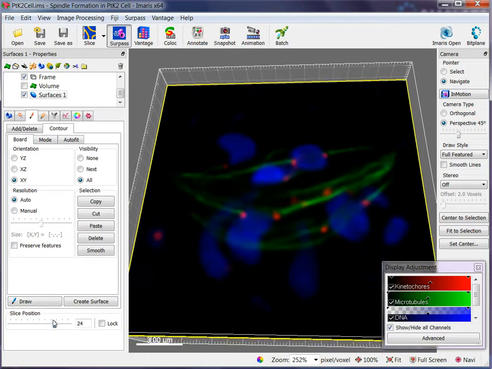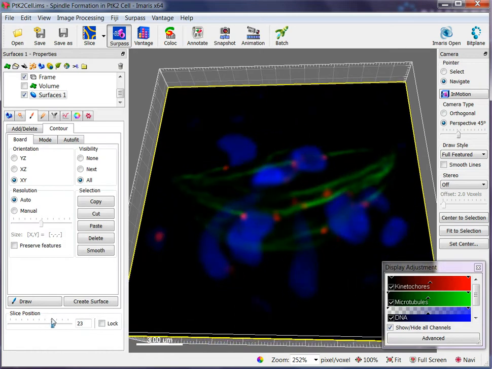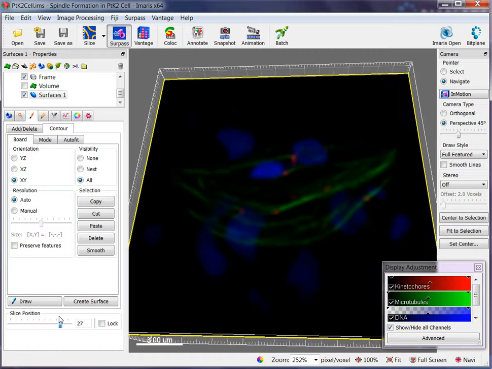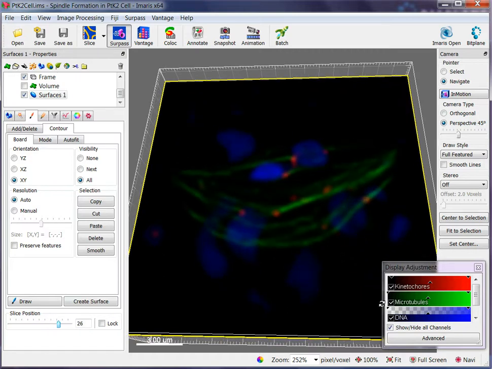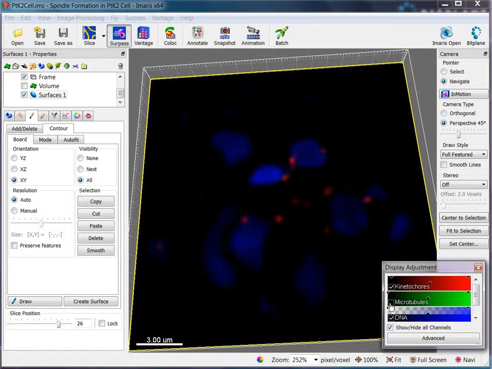So now we can decide where we want to start defining our random shape ROI. So let's choose this plane. Let's imagine that I want to quantify how many kinetochores I have in a specific area marked by the DNA. So I do not need the microtubule signal, so I'll turn it off.